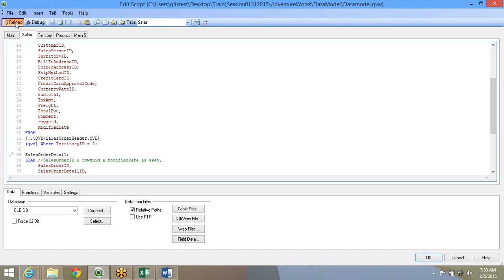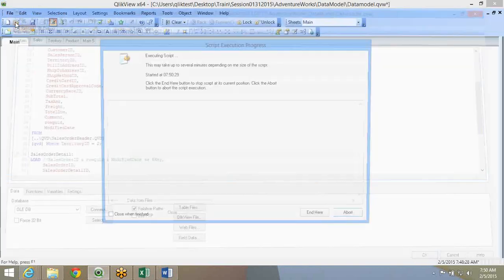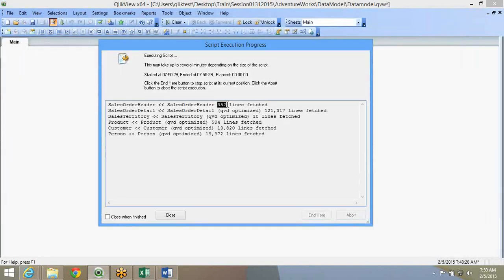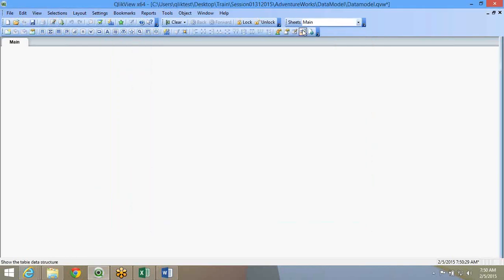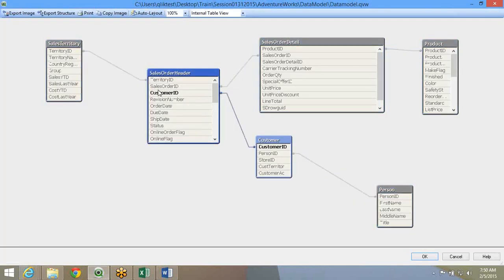You save it and reload it. If you look at it, for sales order header data, only 352 lines were loaded. Otherwise, generally 31,000 or 35,000 records will come. But because we have filtered for territory 4, only 300 records came in. So our where clause is working. In the sales order header, I have got the data for territory 4 only.